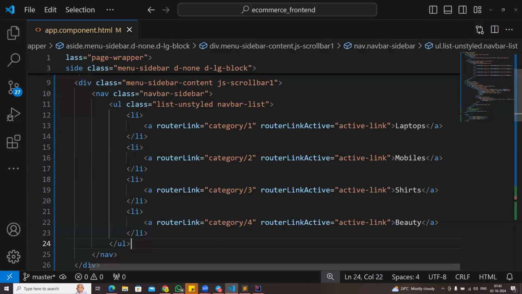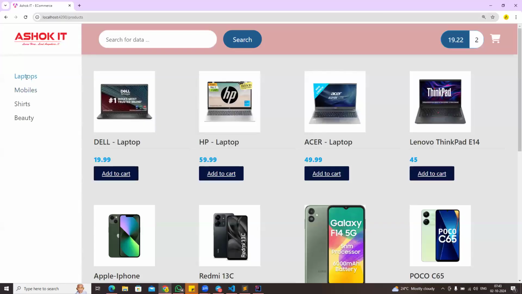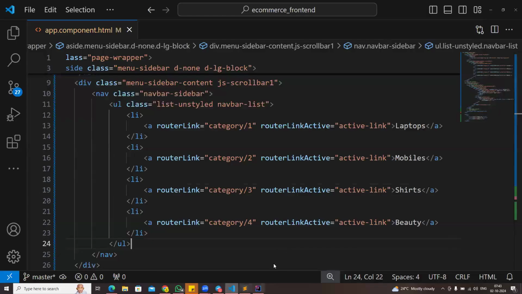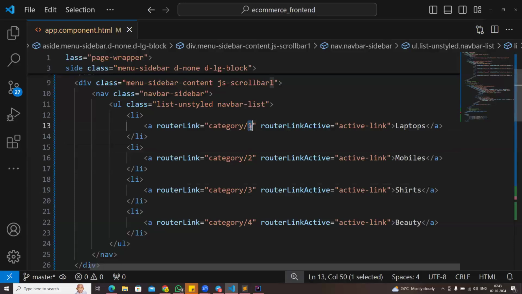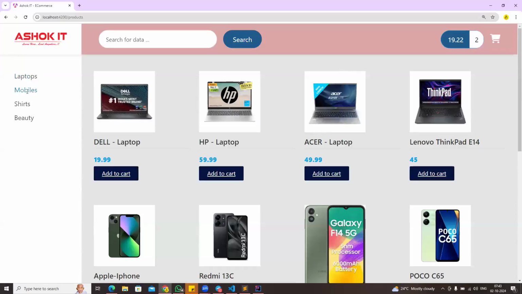Yes. Routing is basically whenever I click on this one, based on this category ID, I want to load the products. For the router link, I have given category/1. This one is going as an ID. Now, whenever you are having the router link category with ID 1, then it will go to products component only.